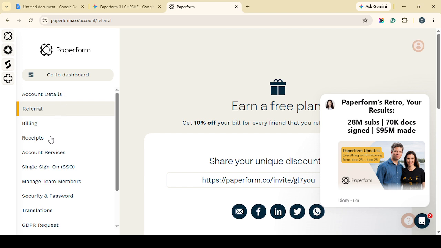This is where you control what happens immediately after a form entry is completed. Inside that section, look for integrations and webhooks. That's the place where external connections are managed, including email marketing platforms and automation tools. Once you're there, find the integration option for ActiveCampaign.